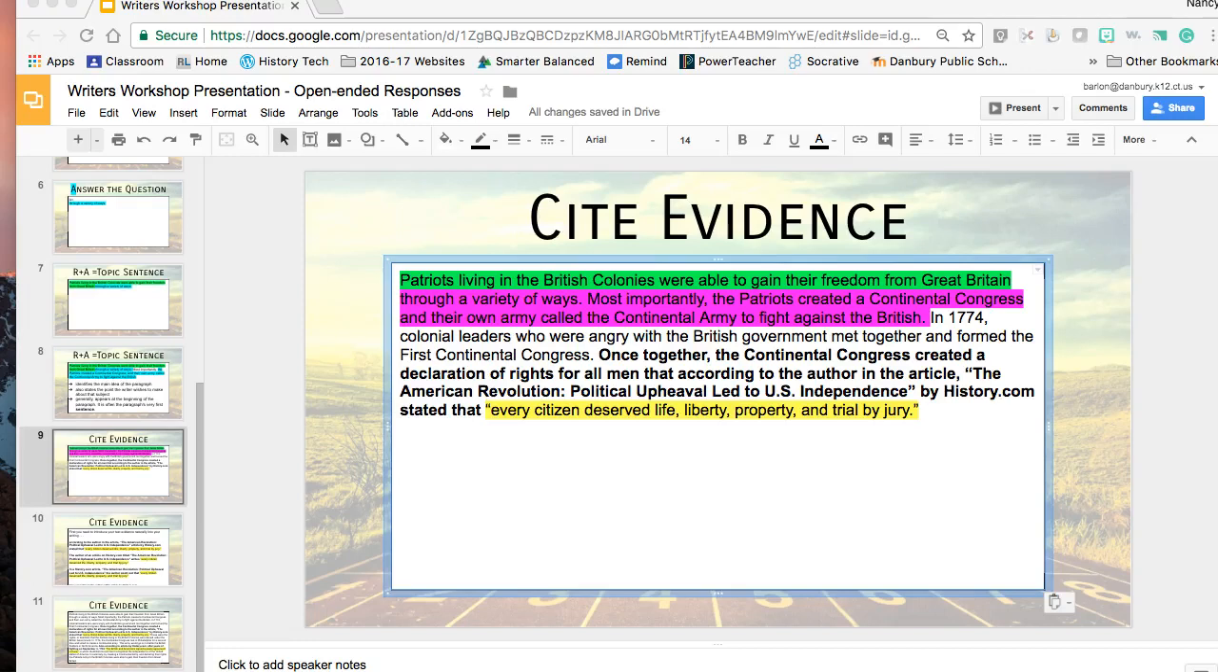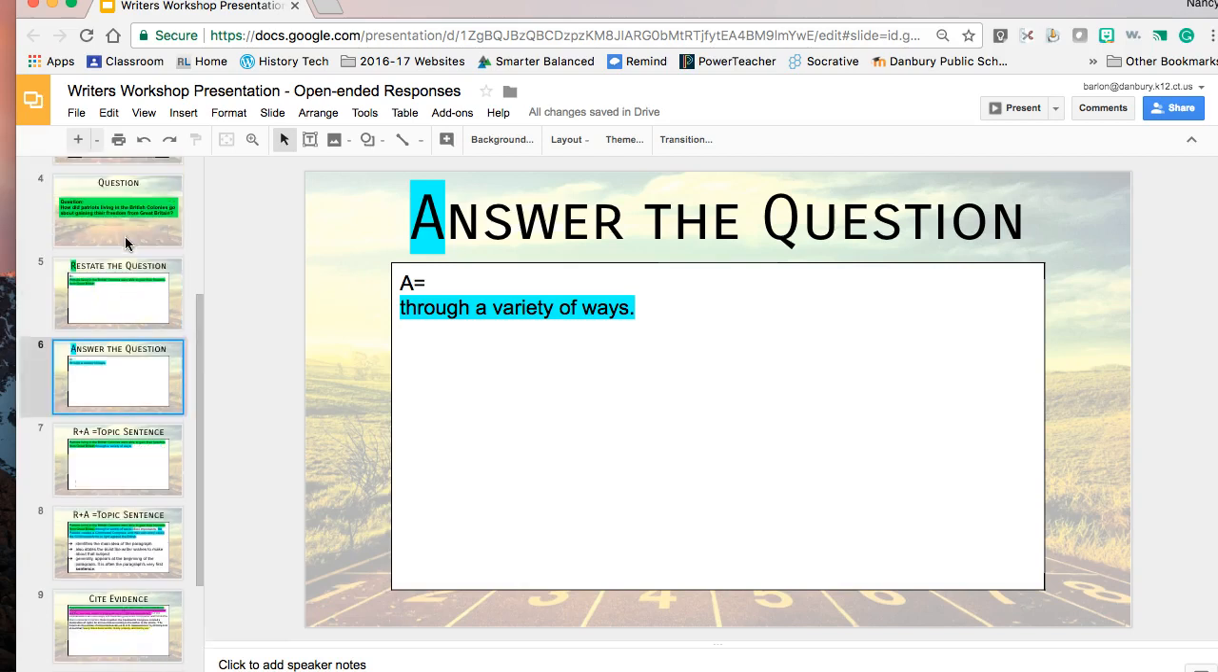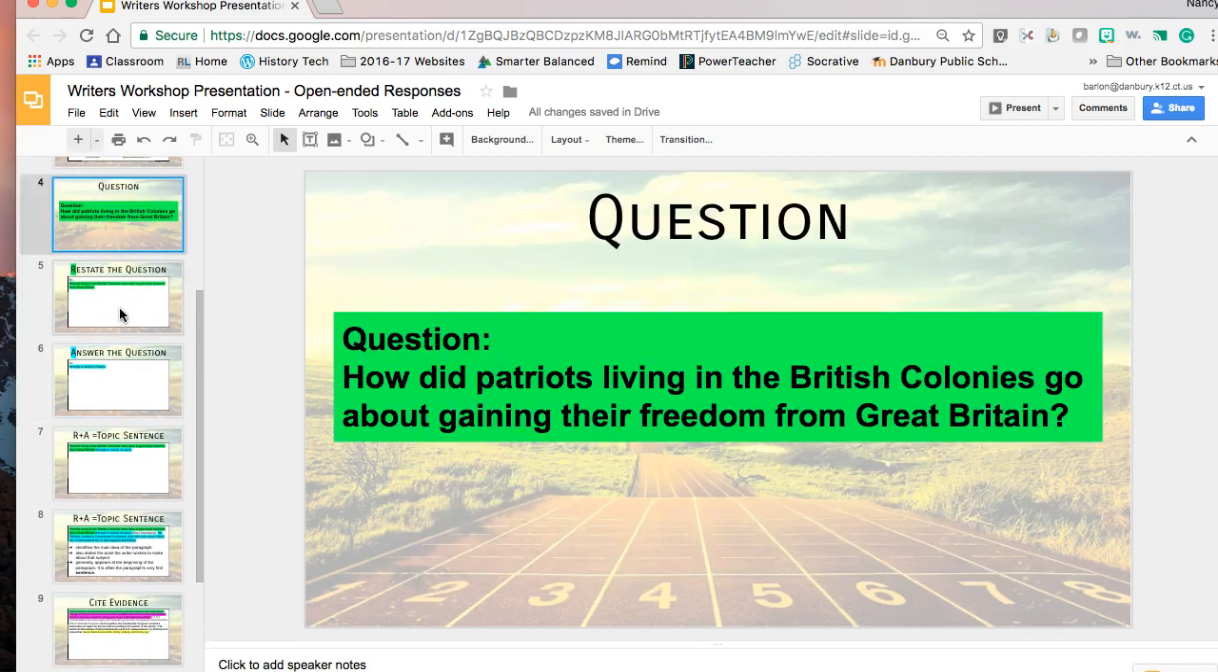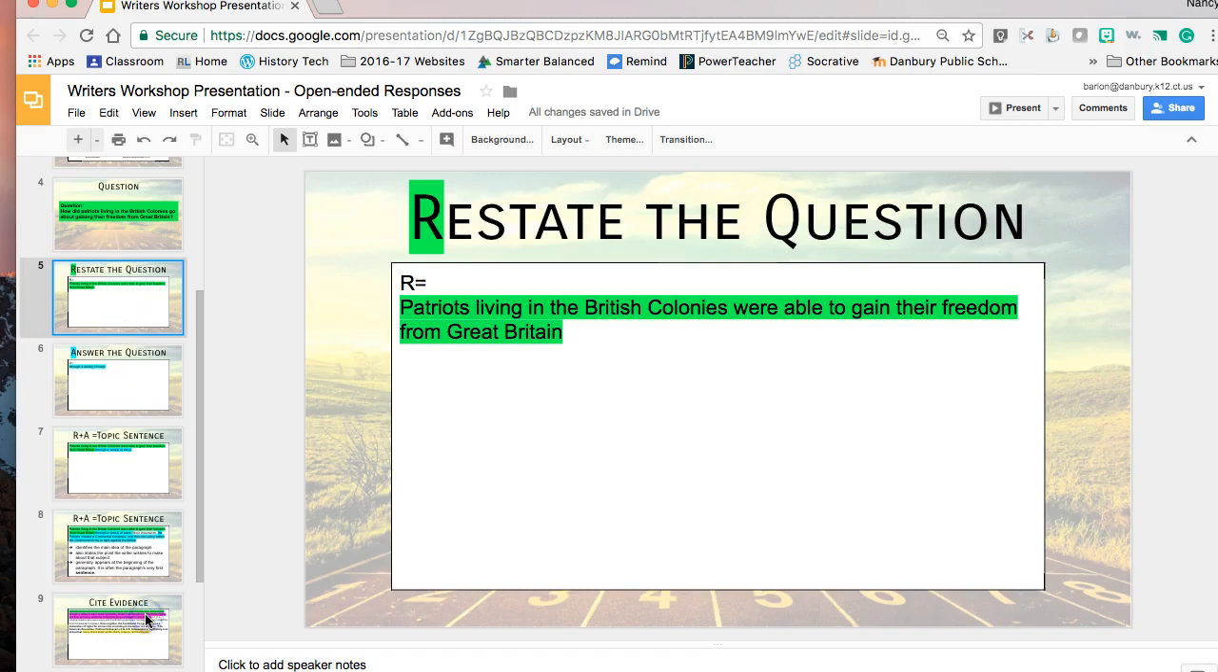You've reviewed how to create a topic sentence for your essay, for your written response paragraph, and you have highlighted and created, excuse me, your response to the question. Actually introducing and citing the evidence. So I'm going to go through this with you to help you a little bit and give you some tricks to help you with it.